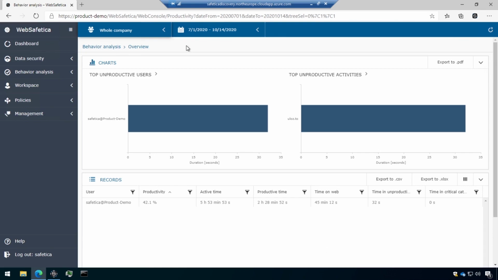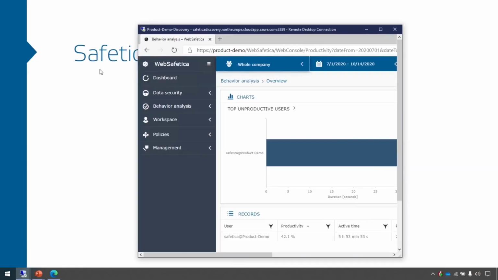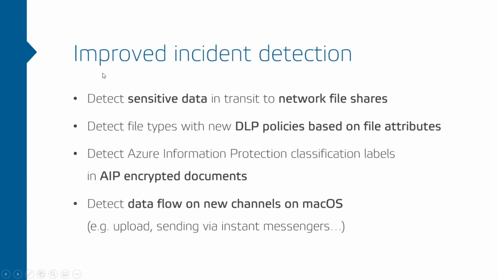Maybe to this topic we will come in a few moments, where I will switch to a different environment where you will see how an existing product looks like after the update. So stay tuned. But with this, let me switch back to the presentation and let's get to the real topics of Safetica 9.8 and what they are bringing to the product as new features.